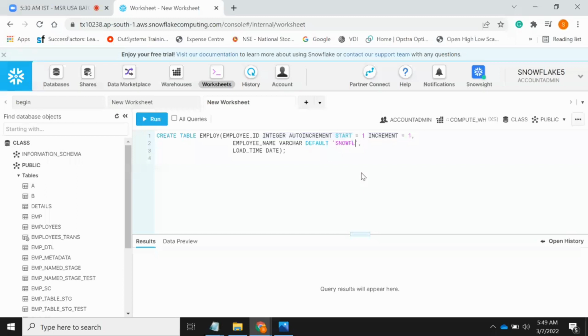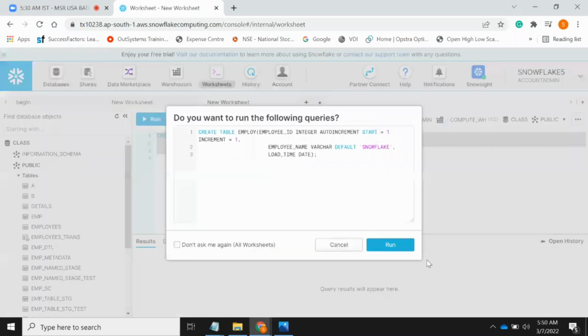So if you want, we'll give Snowflake, right? Always when you don't insert any value, it will take it as Snowflake. This is a default value. Now this is a load time. This is date. Now we have 3 columns: employee ID, which will be incremented by 1 starting with 1; employee name, which will always be Snowflake; and load time. We have 3 columns when we are creating a table.